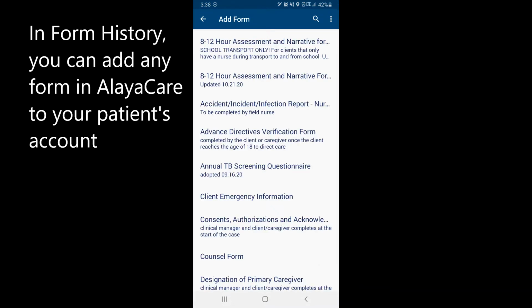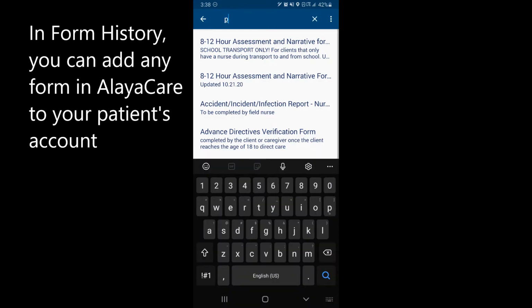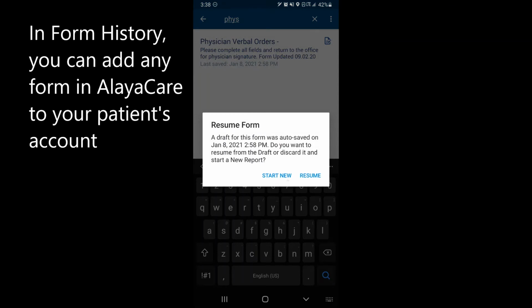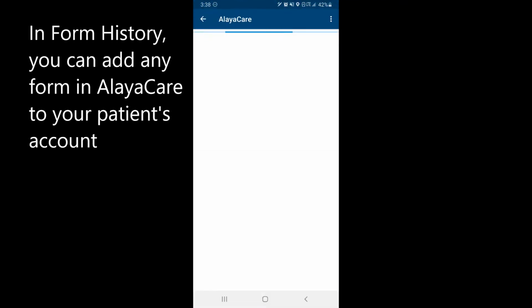And now, just like we're adding an 8 to 12, you can do a hospitalization, post-hospitalization. I'm going to click, let me show you again, right here, this magnifying glass. I'm going to click in there, and I'm going to start typing physician because this form is called physician verbal order. You only need the first few letters, and then right here, I'm going to start a new one. I think this is my old one from my first attempt.